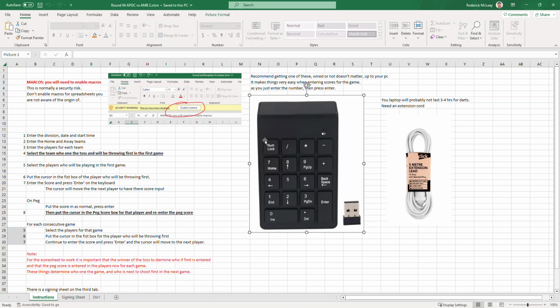We use a number pad. It's a lot easier that way if you're using a tablet or a laptop with the number keys across the top. You can just basically type in the number, press enter, type in the number, press enter. I'll show you that in a moment.